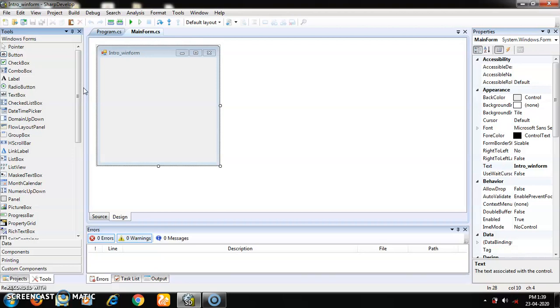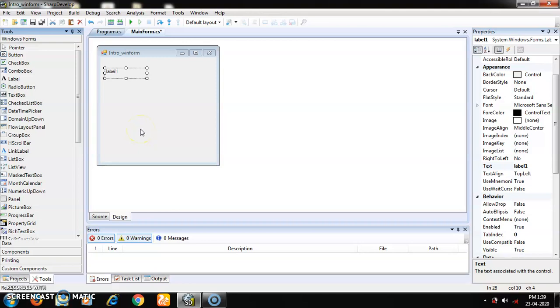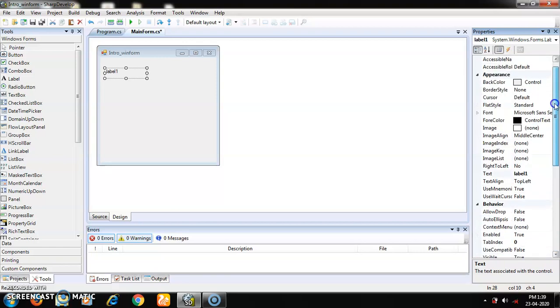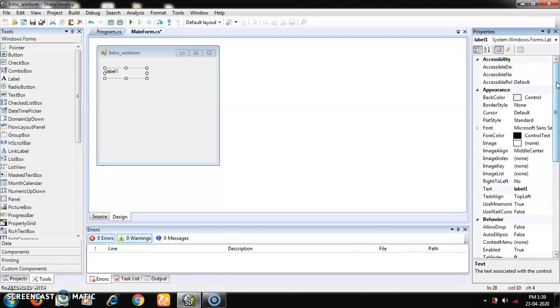Now let's consider I'm going to use the first control, the label. Just select that label and drag and drop it on the form. Now this is our label1. This is the default name given to this control. Now let's see the different properties of this label. To see them, just look at the right hand side, that is the properties window. In this we'll have the different properties for each control.